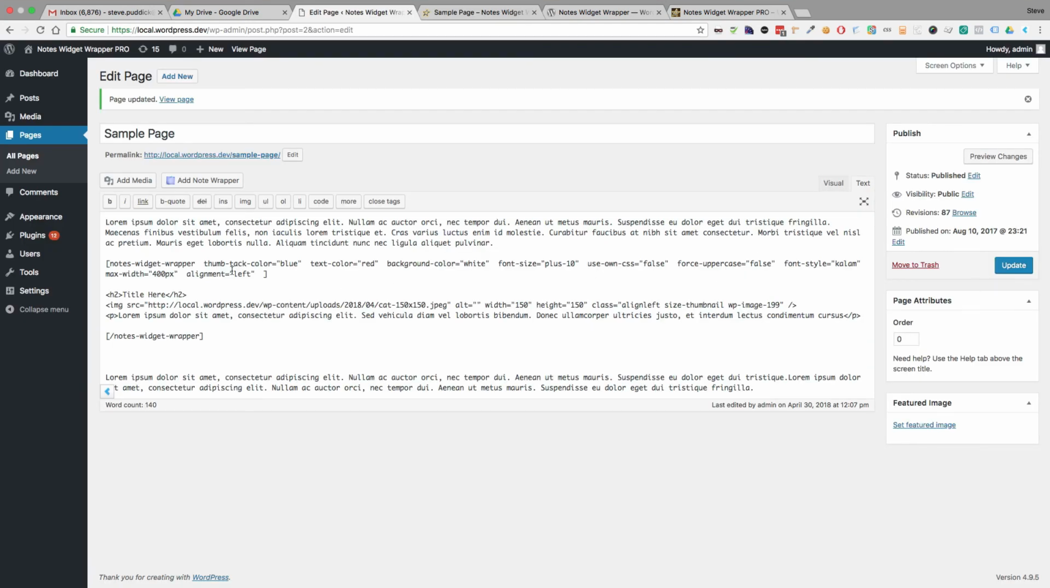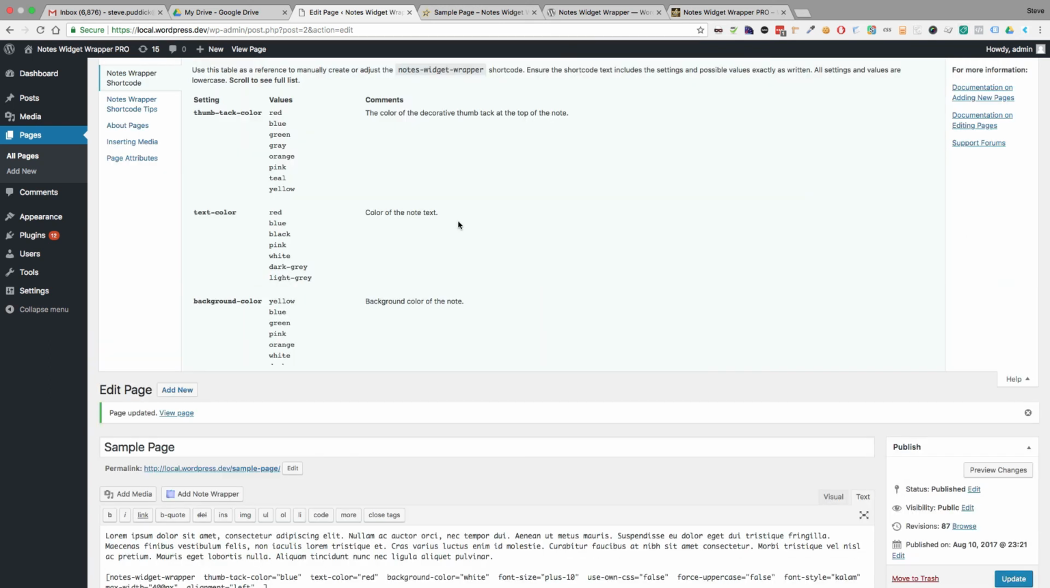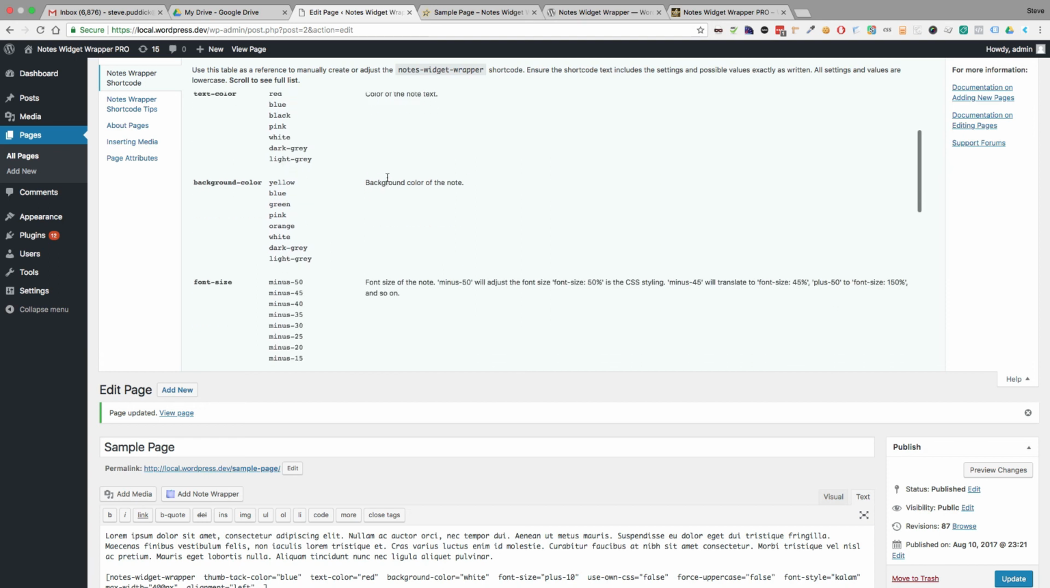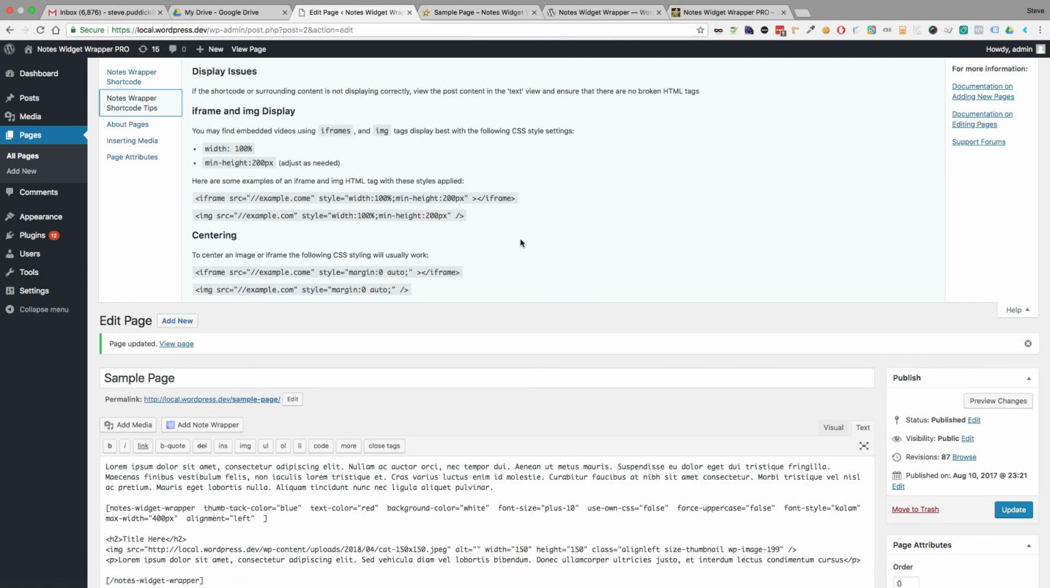And if you do choose to modify or create shortcodes by hand, there is a handy reference that is available in the Help tab. You'll see there's a reference for all of the various shortcode attributes and valid values, as well as some general tips for if you want some more granular styling of the HTML elements that are inside of the Notes Widget Wrapper shortcode.